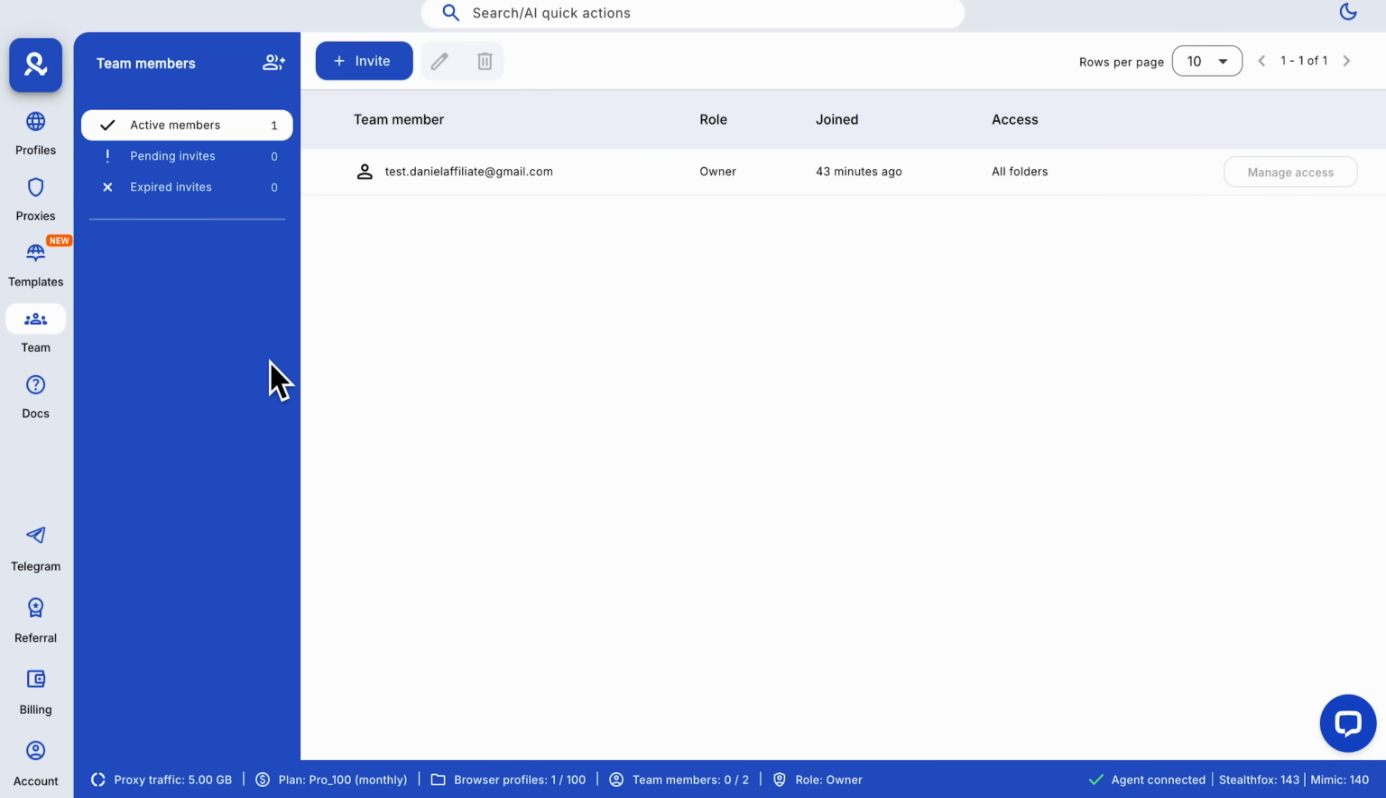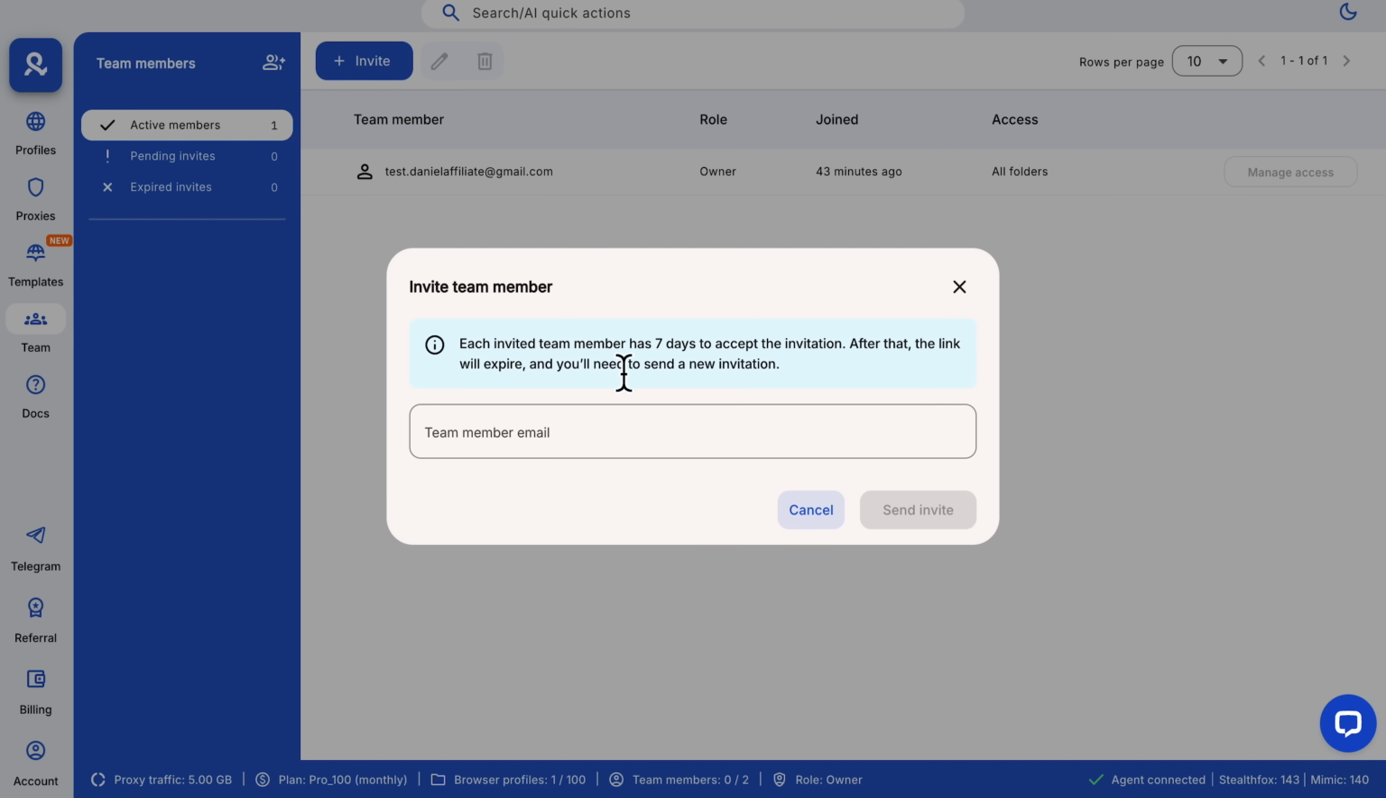Let's test team collaboration. Go to Workspace settings and click Invite Member. Enter their email and assign permissions. You can give full access or limit them to specific profiles. Folks, this is perfect for agencies managing client accounts. Team members see only what you want them to see, and everything syncs through the cloud automatically.